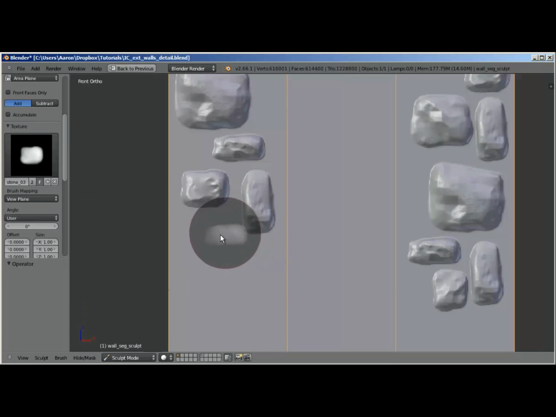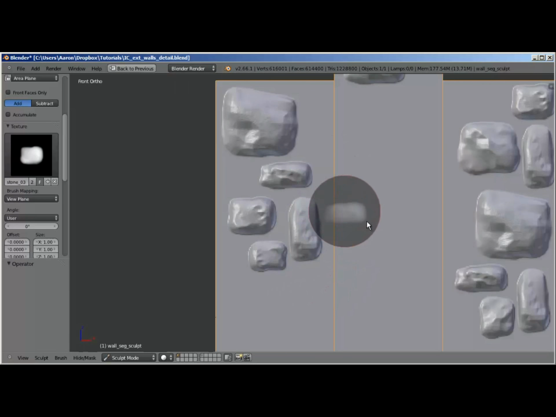And I put another one over here. Because right now, see, these two are the same stone, but even if I just flip it upside down, it's not immediately obvious. So that's another thing that you can do.